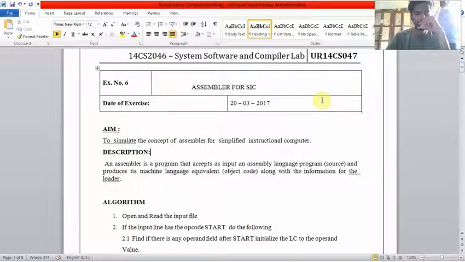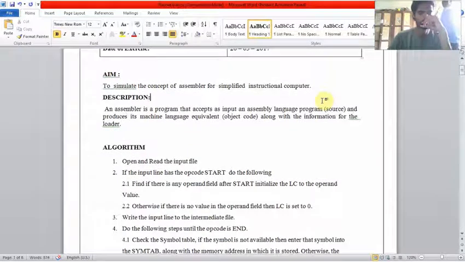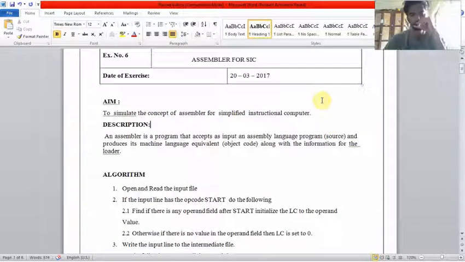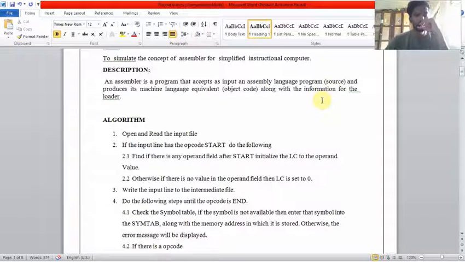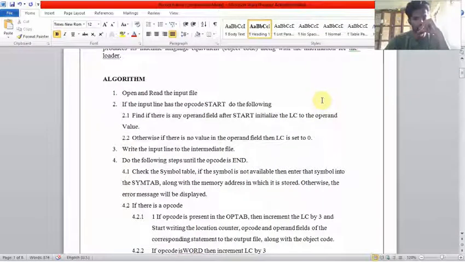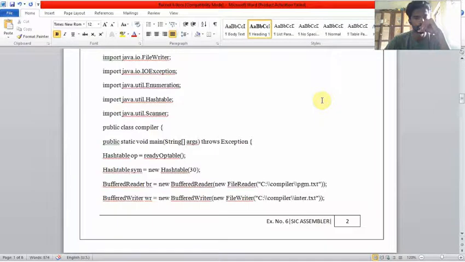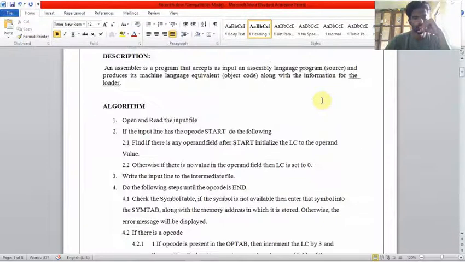This was an assembler for SIC, and the aim is to simulate the concept of an assembler for the Simple Instruction Computer, which is what SIC stands for. Here we'll give the input, and the input will be split based on conditions, like checking the operand, and it will show the object code and everything.